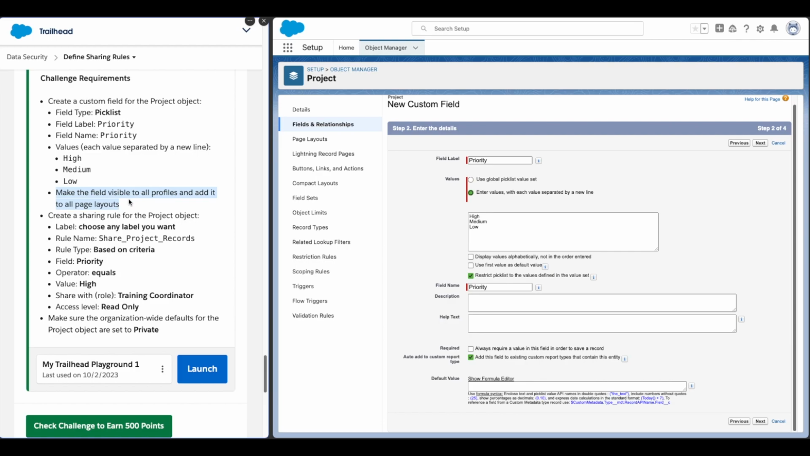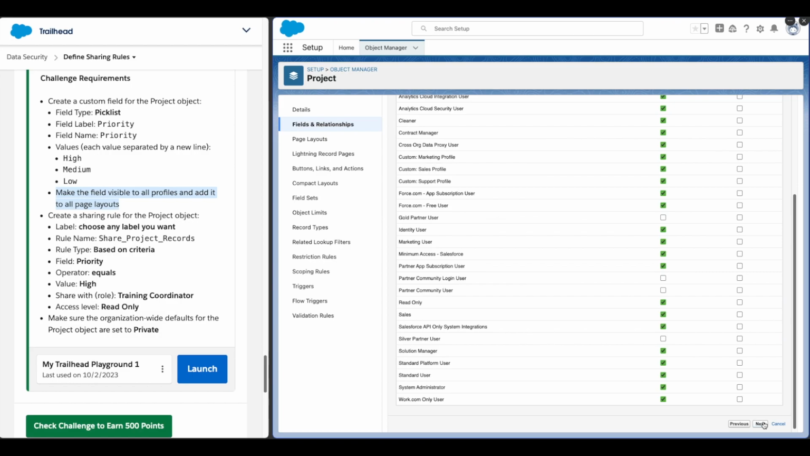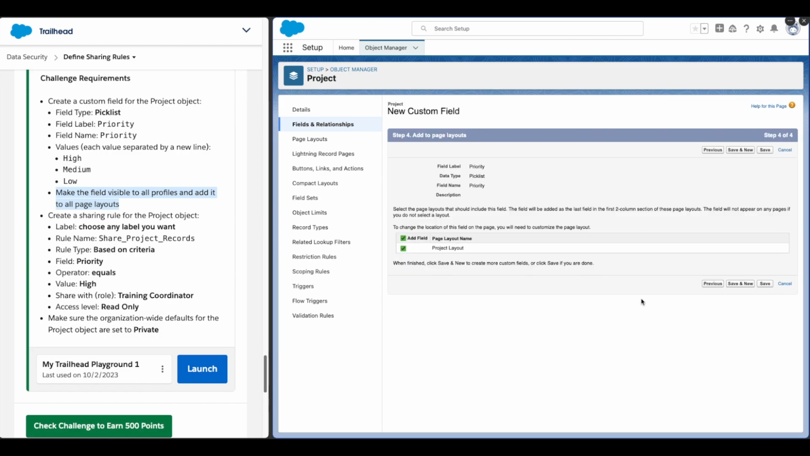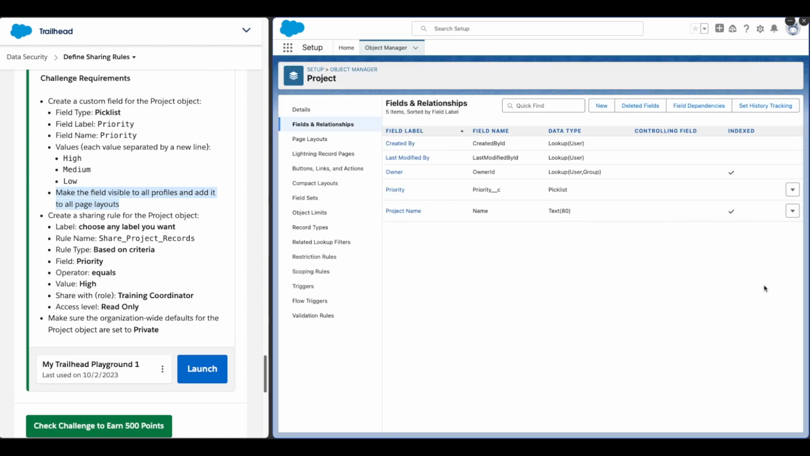Make the field visible to all profiles and add it to page layouts. Okay, we'll remember that. Click on next, and this is where we leave the checkbox ticked to add it to page layouts. So now we have created our custom field pick list for the project object.